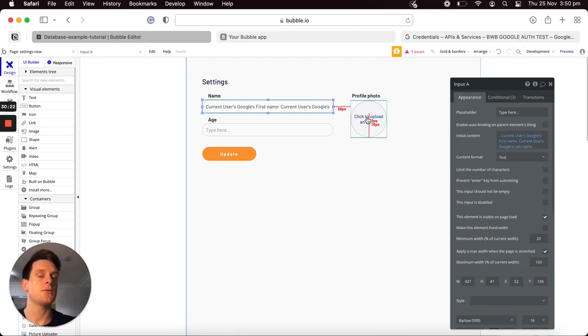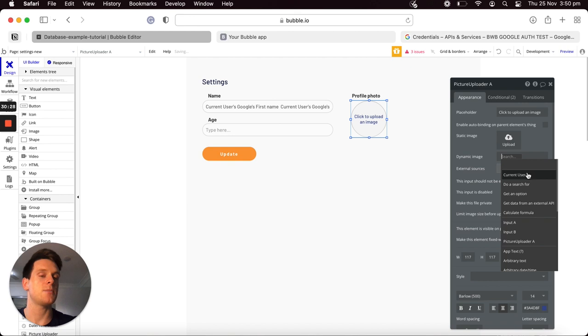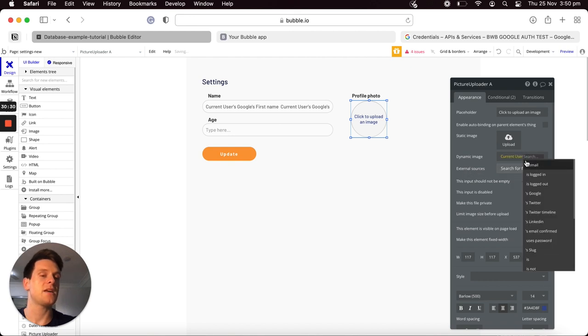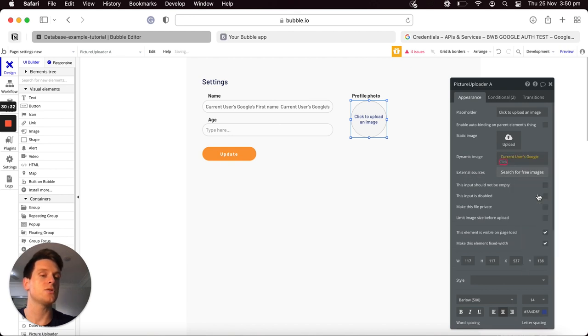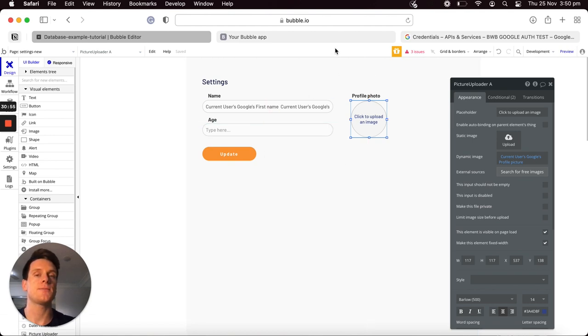And then the last thing I want to show you is just the profile photo. So for the dynamic image here, I'm going to insert dynamic data and select from the current user, their Google data, their profile picture. And that's all that's required in order to actually extract information from a user's Google account. Let's jump on over into our registration page now and take a preview at what this whole experience looks like.